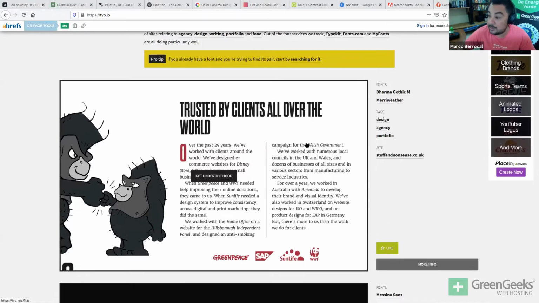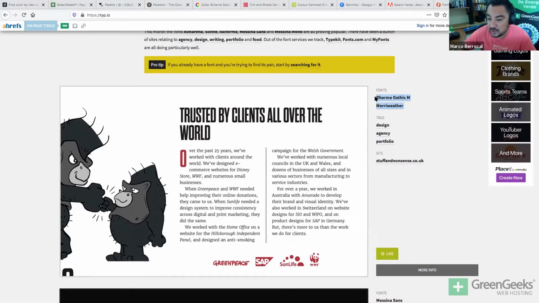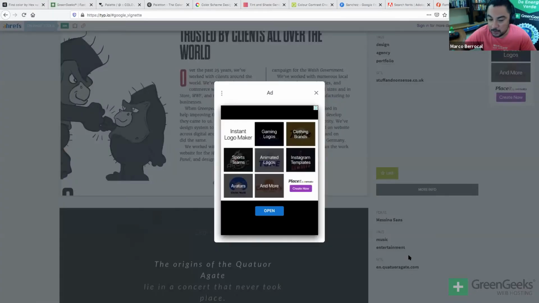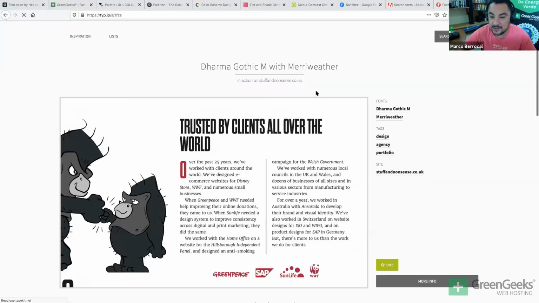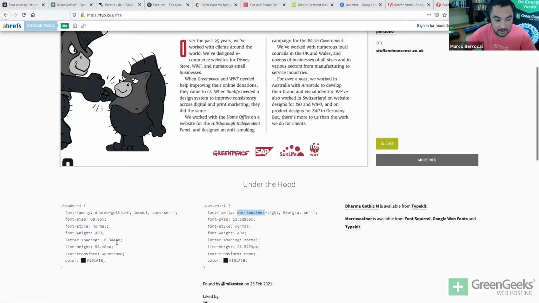This looks absolutely beautiful. And it will tell you what the fonts in use are. So in this case, Dharma Gothic is going to be my header and Merriweather is going to be my body copy. Because if you hit the more info, and sorry about those ads, it's going to tell you exactly what the header is going to be and what the content is going to be. So Merriweather, I can infer because I've used it a lot, is a Google font. But the Dharma Gothic, I don't know.